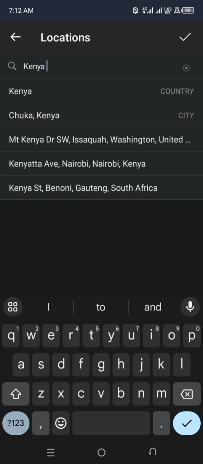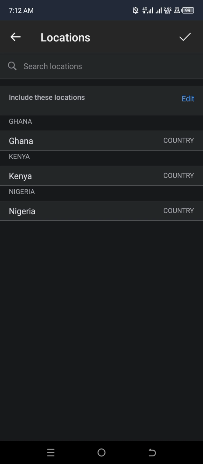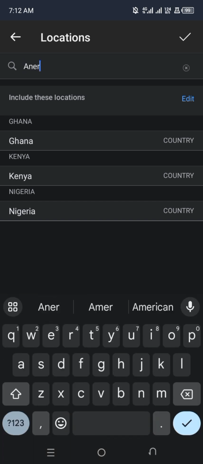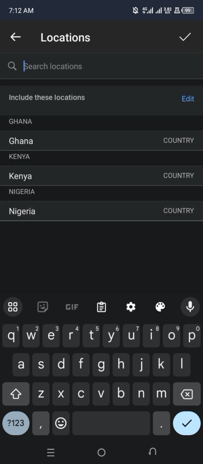So on your location, you type in whatever location you want. If you want your ads to show to Kenyans, to Ghanaians, you just type it in. After that they will put a suggestion of where you want, you click on it. Now I have Ghana, Nigeria, Kenya on my ads. So whatever place you want your ads to show to, you click on it and your ads will show to those locations.